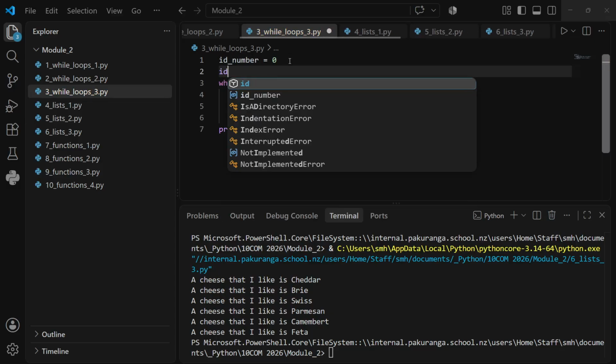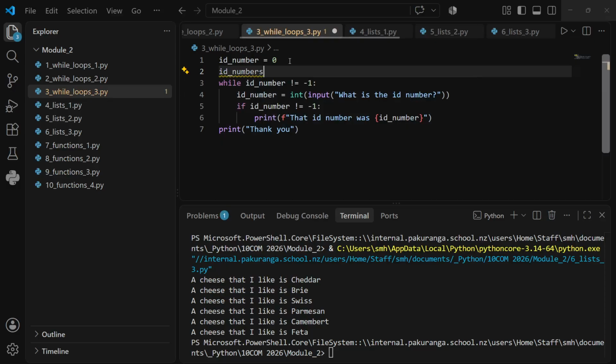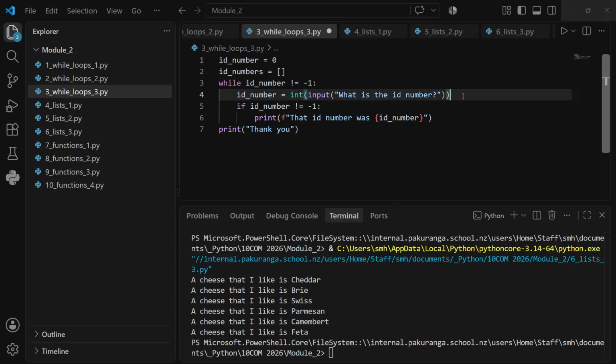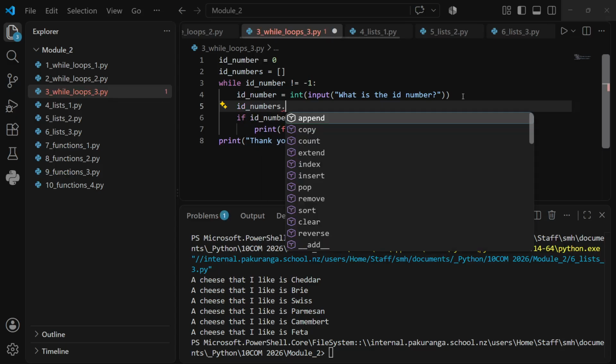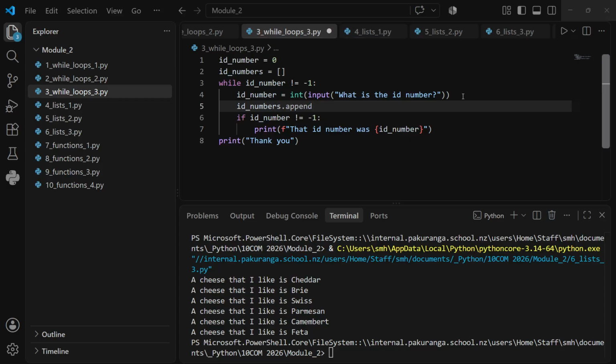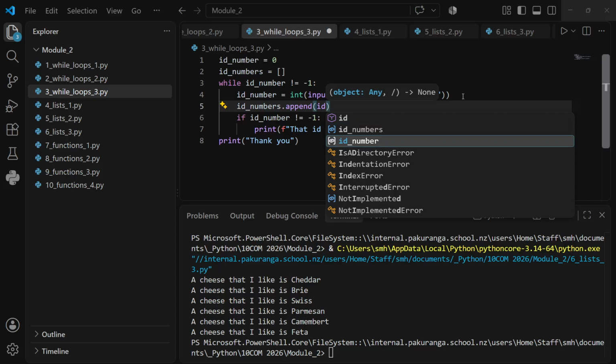So I'm going to start with an empty list of ID numbers. So ID numbers, note the plural, and it's an empty list. So the two square brackets show that it's a list, but there's nothing inside that list. So I'm going to ask what the ID number is, and then I'm going to say ID numbers dot append, and I'm going to append this ID number, singular.